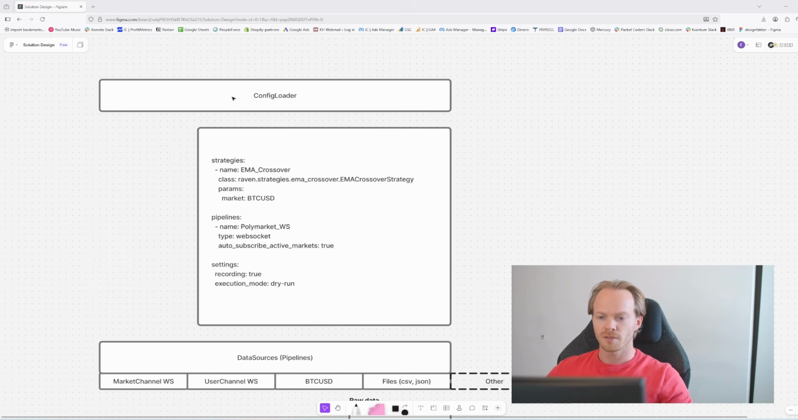In the beginning of the bot, of course, we have what I call the config loader, and this is basically just all the settings that we're going to have in our bot. The settings can be different things, such as the different strategies, what kind of data that we need, and different settings. A relatively easy and simple way to configure the bot before we click play, basically.